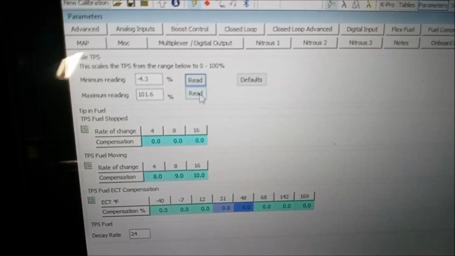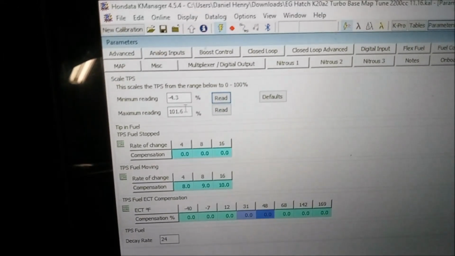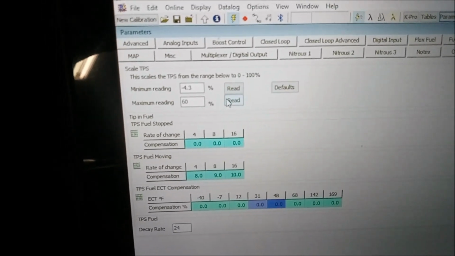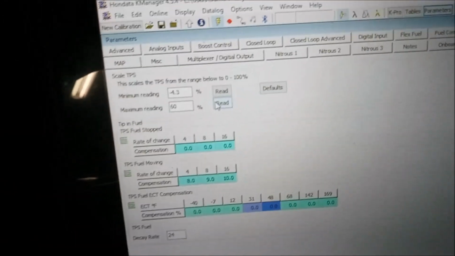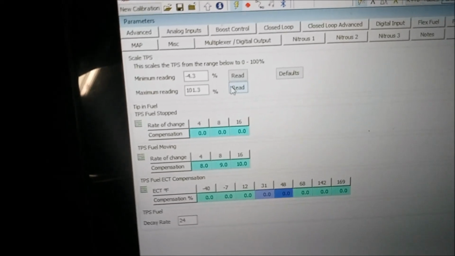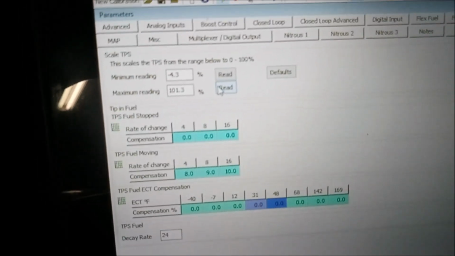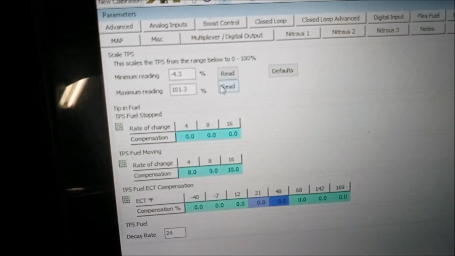Go down here to where it says maximum reading. Click on this one. Like right now, gas ain't on. It says 60%. If you take your foot, obviously floor it. Go back over. Hit read again. Now it's at 101.3. Which ain't bad. Like I said, it's just off by 1%. I would not worry about it.